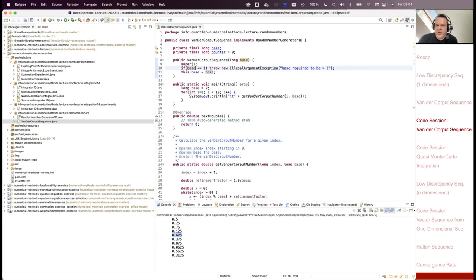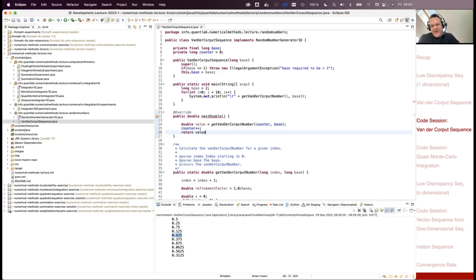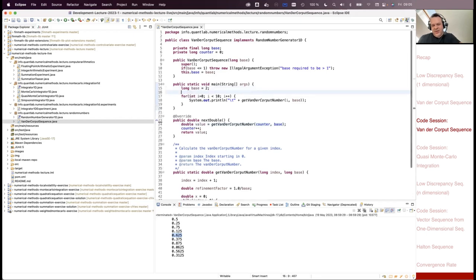Now I have a constructor, so I can implement my next double. My next double is get van der Corput number at my current value of the counter and at the base. That is actually my value. Then I have calculated my value, and I can increment the counter. It should not be final for that, otherwise I could not change it. And then I return the value. So that would give me one element after the other. You could also change our little test here. So I could now create an object here.